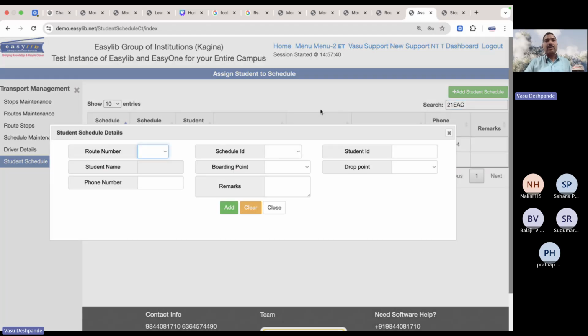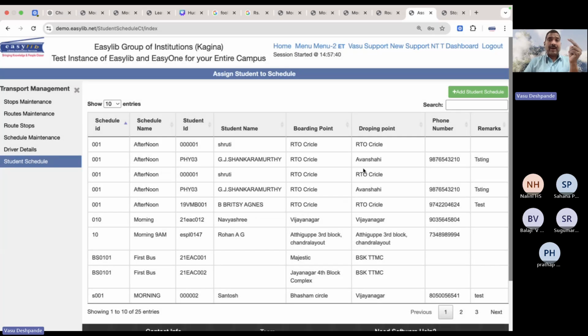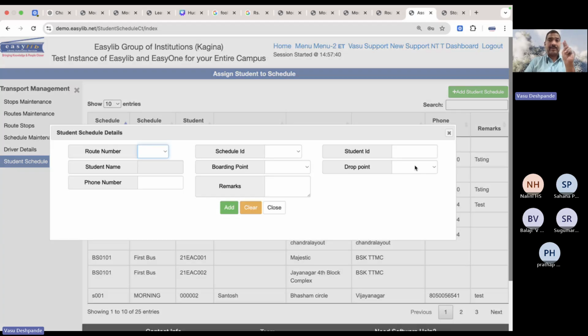Then if you want to add one more, no issues. Again, you go here, you choose BS01 as the schedule, and let's say for the second bus, 21 EAC 002. This student is going to come at, let's say, Jayanagar 4th Block. The drop point is again your school, and the phone number, whatever you want, you can add. You know why we capture both the starting point and the ending point? See, in the morning, the boarding point is different, because somebody may board at Majestic, somebody at Jayanagar, somebody at Doddakallasandra. All of them come to Banashankari, where your school is.